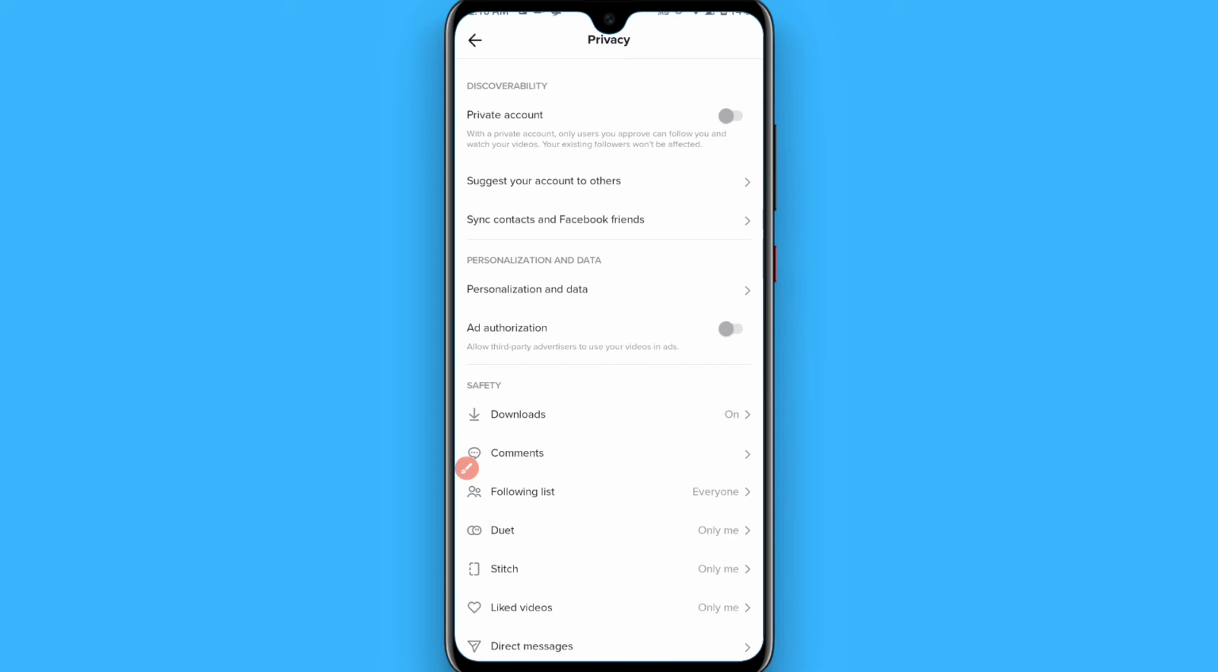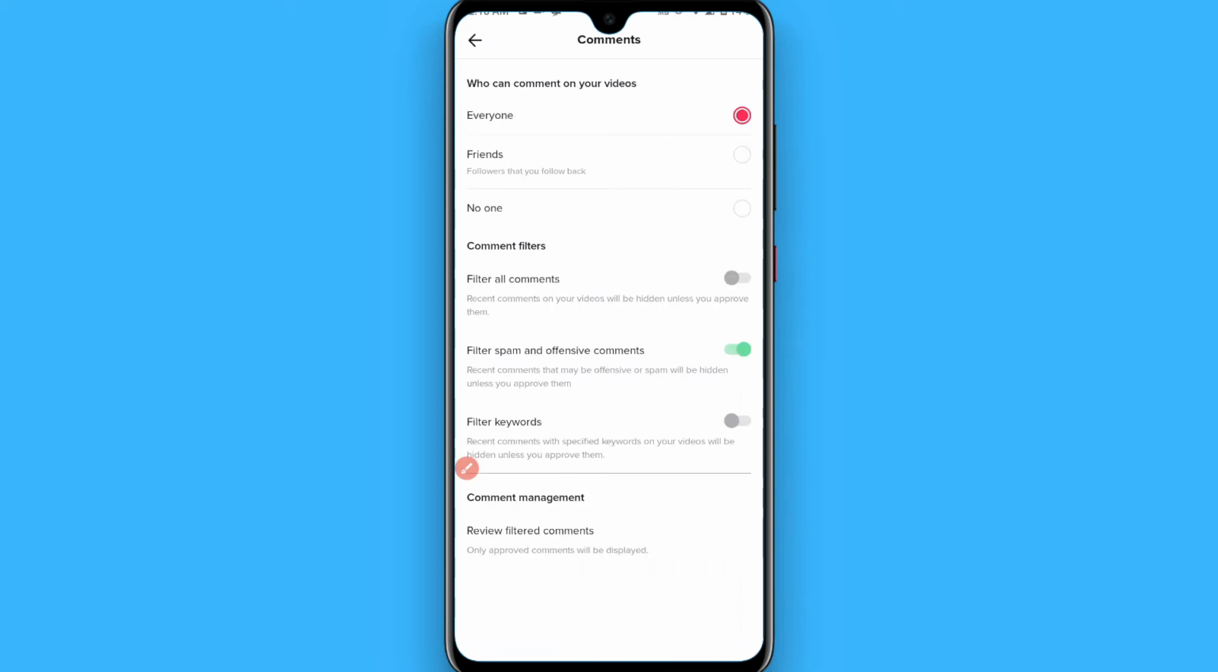Tap on it and here you will see who can comment on your video, and you will find three options here: everyone, friends, and no one. So you can select friends or no one to limit your comments. So this is the procedure.